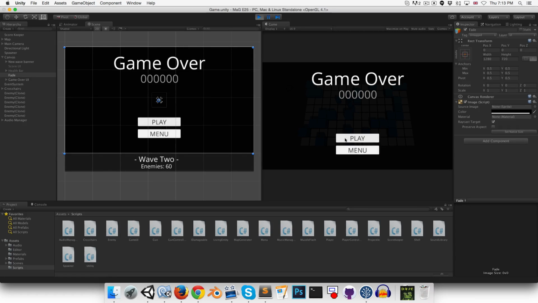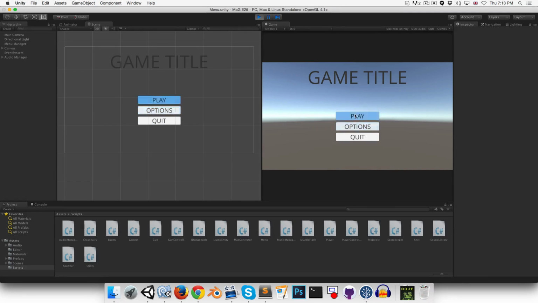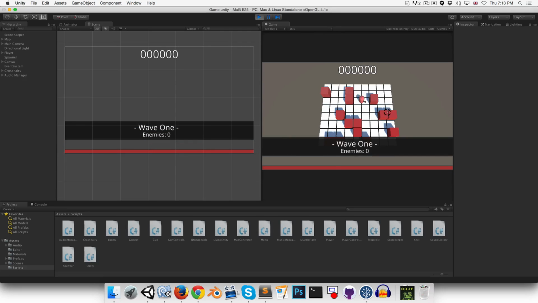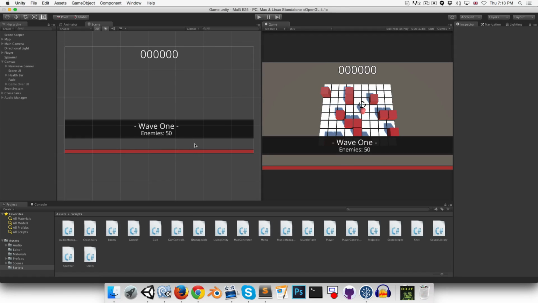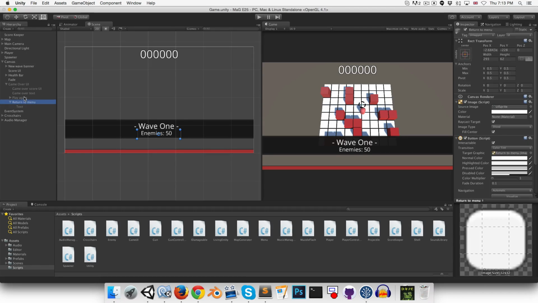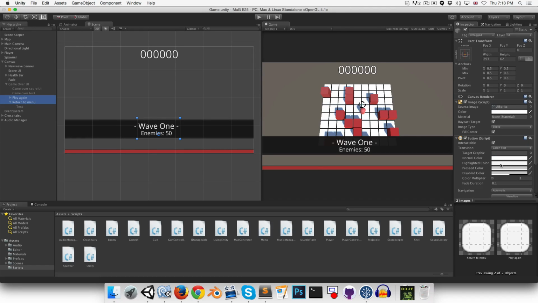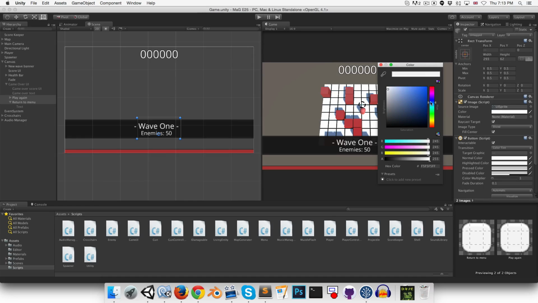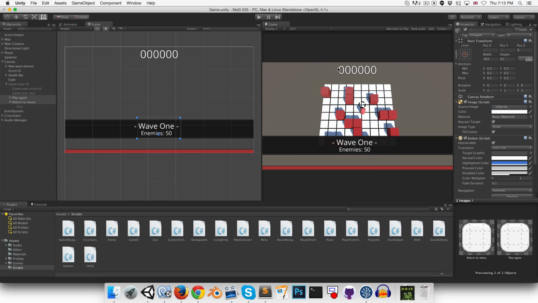Okay, I want to change the highlight color of these buttons to match the menu. So these are nice blue, and that seems to be working very well. So let's quickly grab these two buttons. I'm not going to worry about getting the exact same color, just something bluish is fine. All right. Okay, so there are just a few loose ends left to tie up.